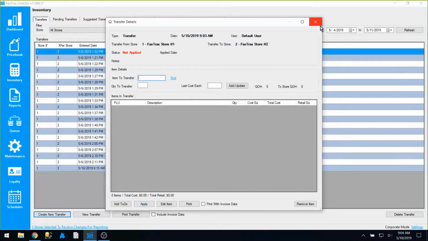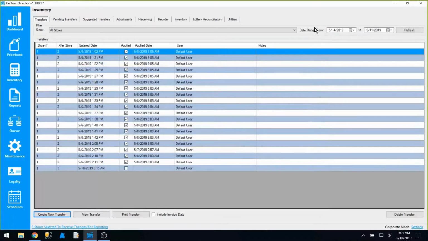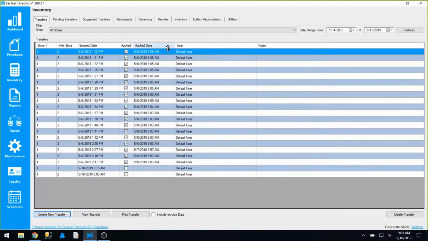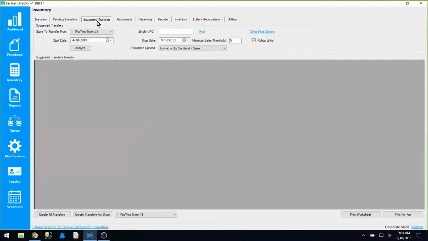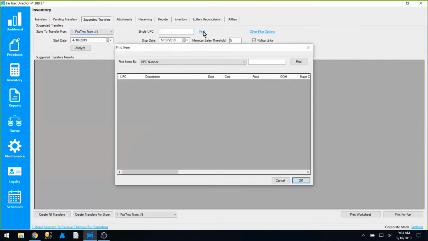So, suggested transfers. Once you see the worksheet, it's actually very simple. To get to that, you just simply choose the Suggested Transfer tab at the top of the screen. This screen has a couple options that we're going to go over. You first can analyze, you choose the store you want to analyze. So I can choose any of the stores that I have that are active. You then want to look up items. And there's other filter options as well. So I can key in an individual UPC here, or I can use that find and bring up a search box and search for that UPC.